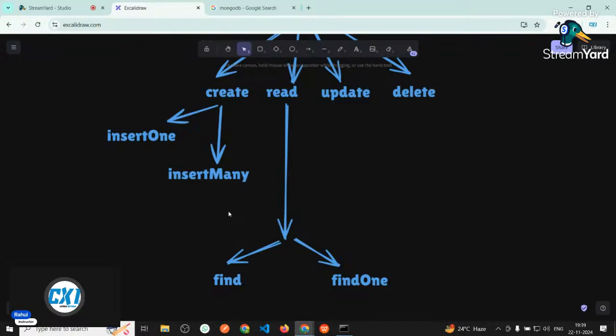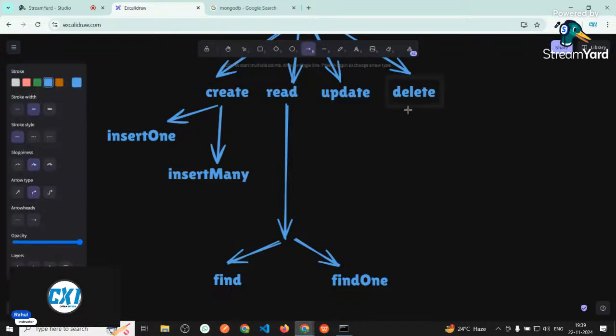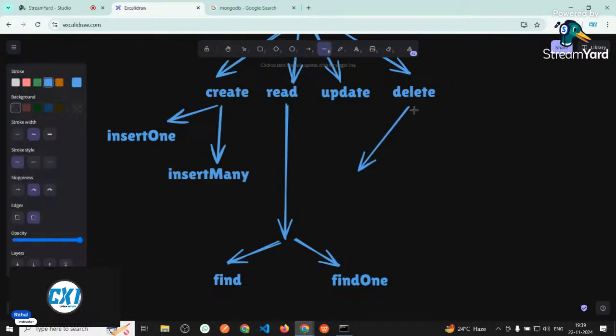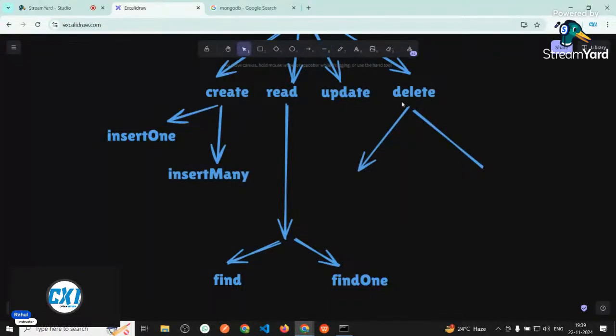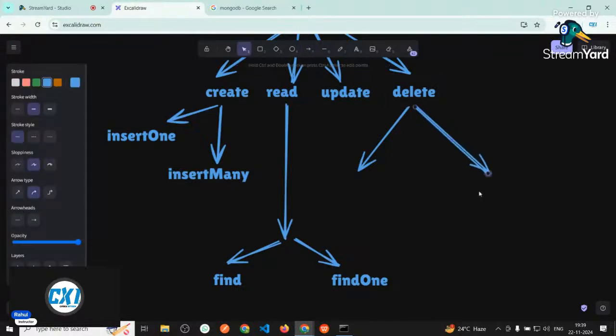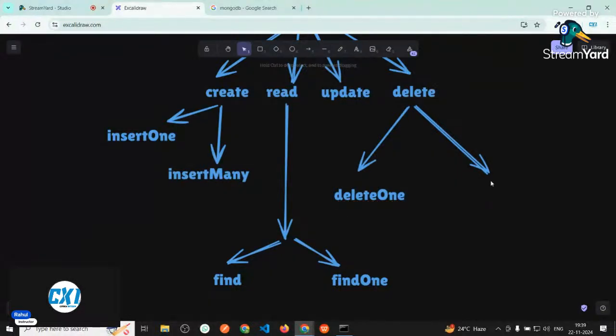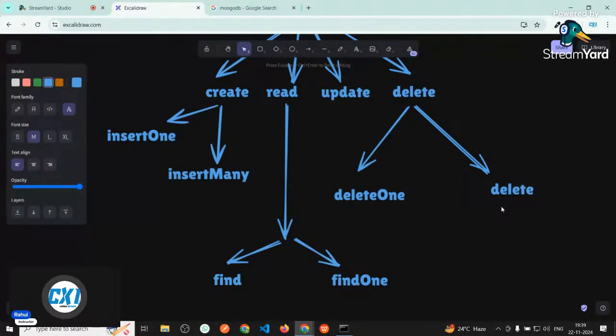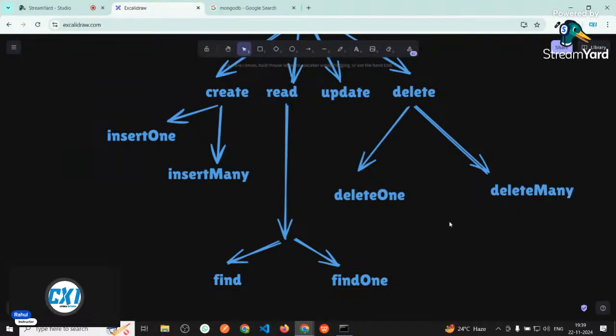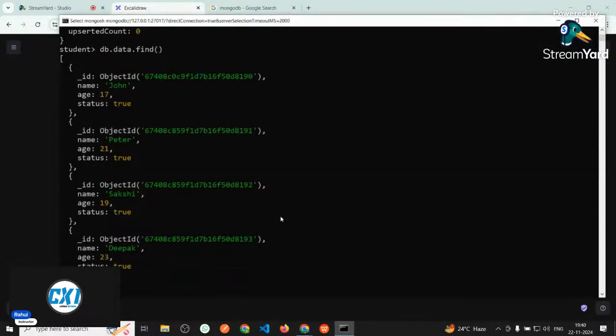And the last thing is delete. Similarly, delete also provides two different queries. The first is deleteOne and the second is deleteMany. So you can also understand that deleteOne means you can delete a specific document, and deleteMany means you can delete multiple documents. Okay, let's see these commands.